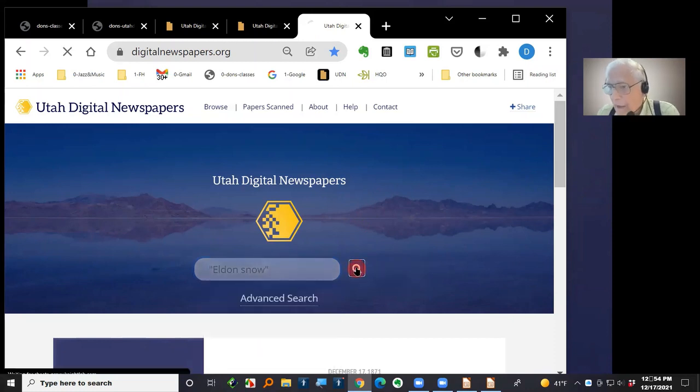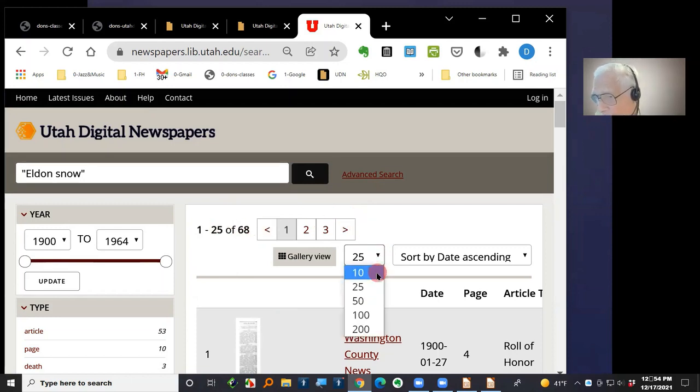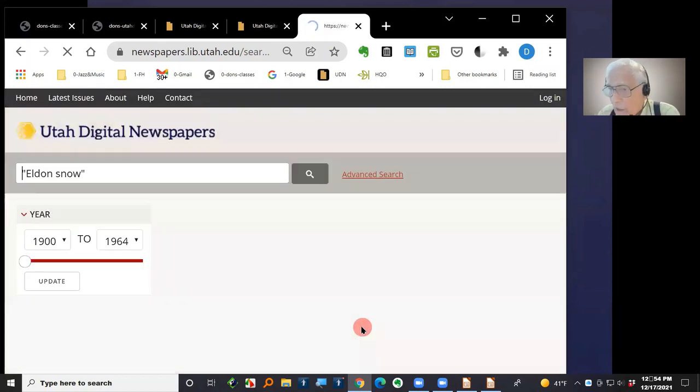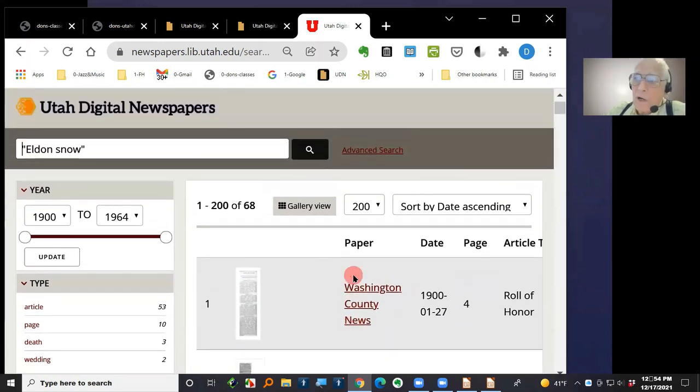Click the search, and there are the results in all the digital newspapers that they've got posted so far, which is, remember, 3.5 million pages of newspapers so far. It says we're looking at hits number 1 through 25 of 68 hits. Now, I prefer to see all the hits on one page instead of just the first 25. So I'm going to click over here on this thing where it'll list up to 200 here. And so now I'm looking at all the hits of where it has Eldon Snow in exactly that format.